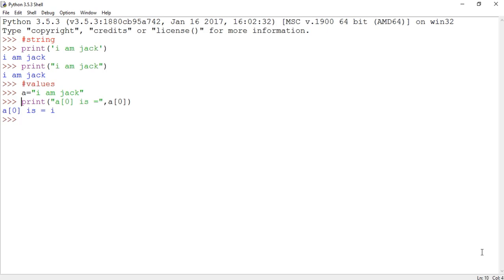The same way if you print a in square brackets 1, the value will be the space. The same way if you go for the value of 2, the answer is a. The same way it will go, starting from 0 for I, 1 for the space, then 2 for the a, 3 for the m, and it goes on.